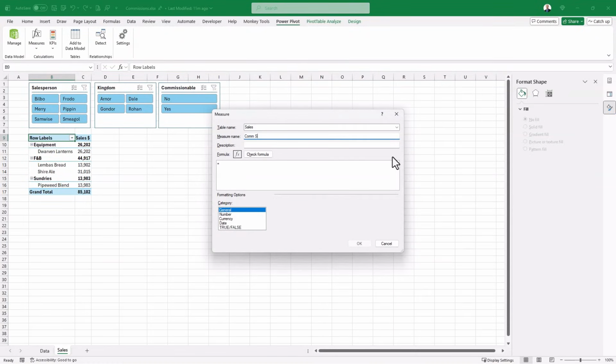Let's go with com sales dollars. Okay, so for commissionable sales, what we'll do is write a nice little calculate here. We're going to calculate our sales dollars, and what we're going to look at is where our products commissionable equals yes. And now I'm just going to close off that.